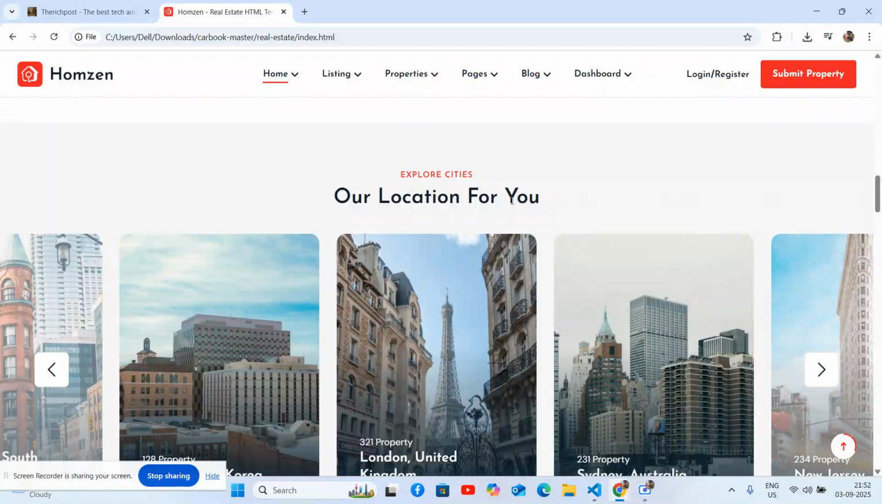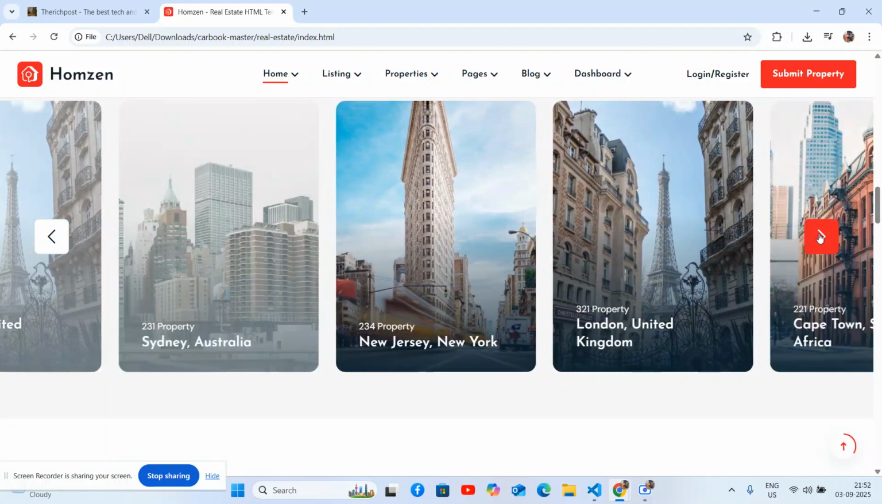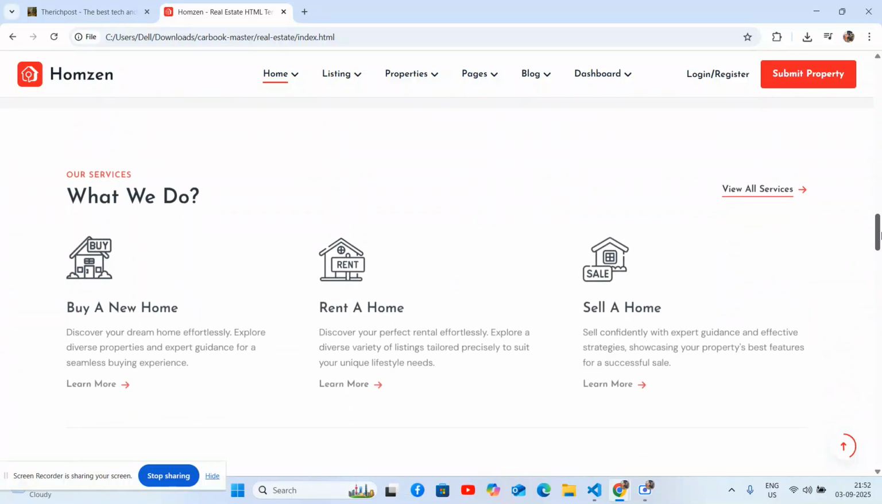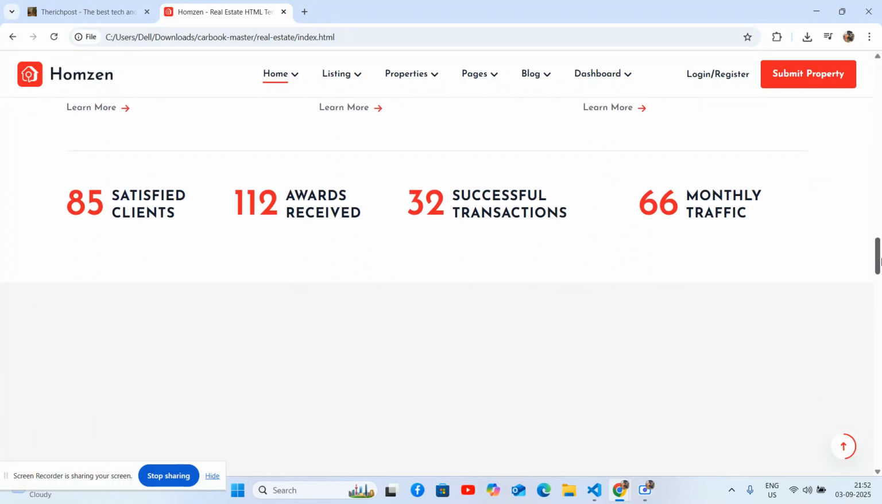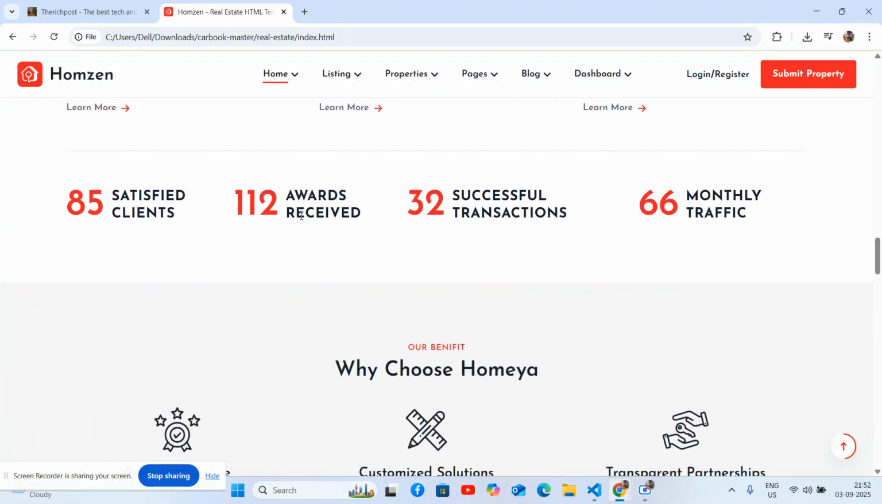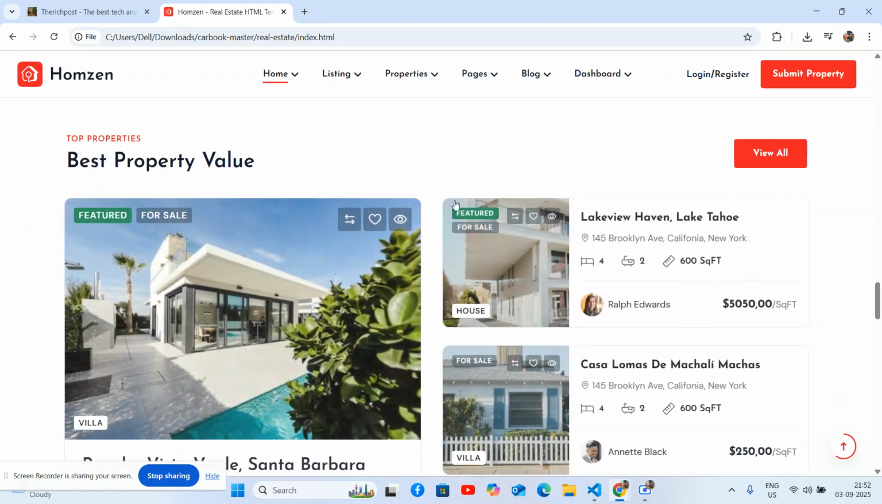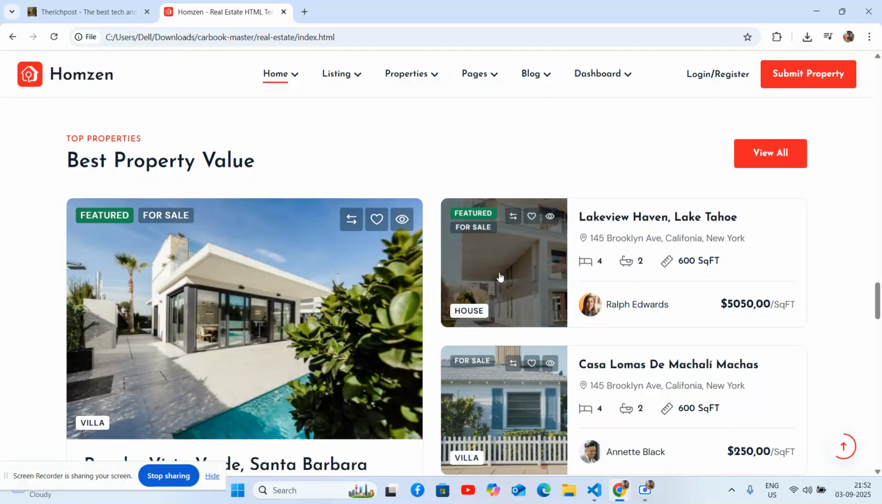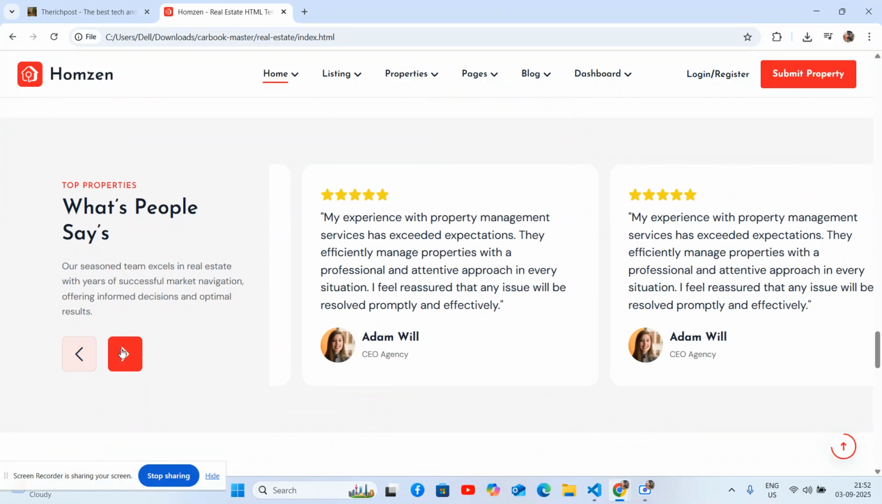Our location for you. See guys, with Carousel. Our services, what we do, buy new home, rent home, and sell home as well. Stats for clients, awards, successful transactions, and monthly traffic as well. Why choose your business company name as well? Top best property value. See guys, what people say is the testimonial section.